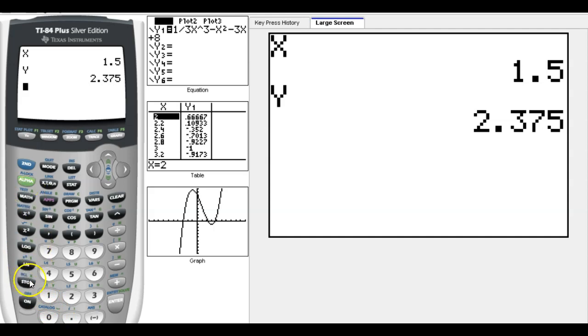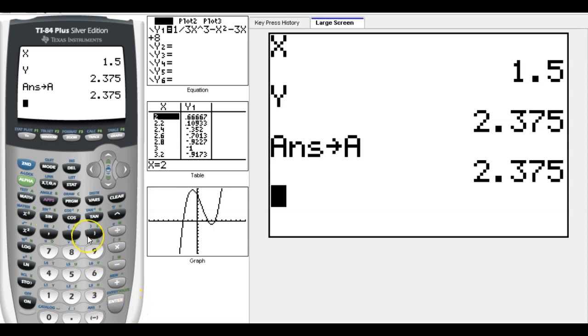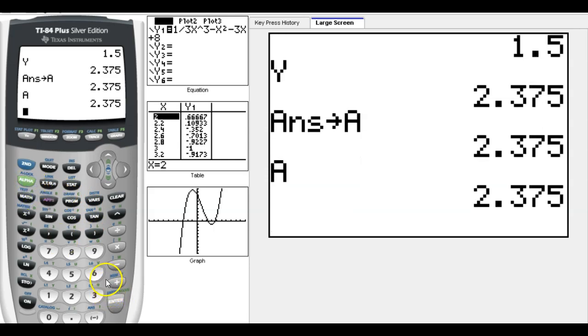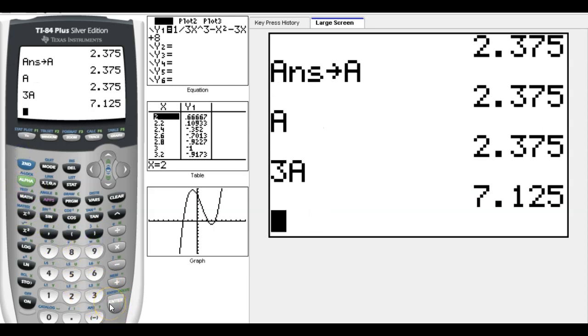So you can hit the store key just above the on button, and you can store it under any alpha character of your choice. And so this is storing the value of 2.375 into A, and anytime you use the letter A in the screen now, it's going to think of that as 2.375. And you can even do calculations with it as a variable. So 3 times 2.375 is 7.125.